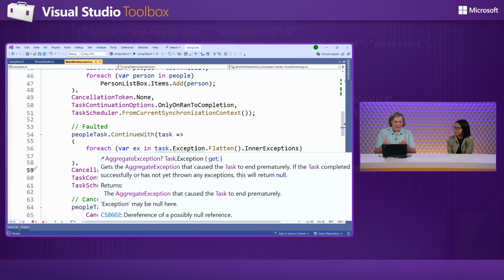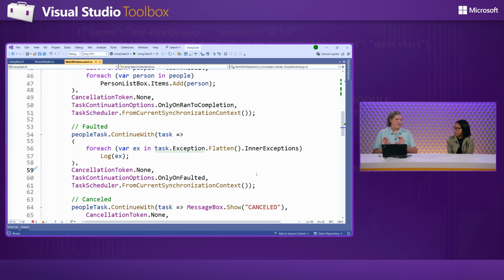So again, the analyzers are helpfully saying, hey, this might be null here. But I know something that the analyzer doesn't know, and that is what I have on line 60. On line 60, I have task continuation options not on faulted. What that means is this block of code will only run on a faulted exception. So I, as the developer, know that this exception property is going to be populated in this block of code. And so I can get rid of this warning by using what's known as the null forgiving operator, and that's an exclamation point. It's basically, I know what I'm doing.